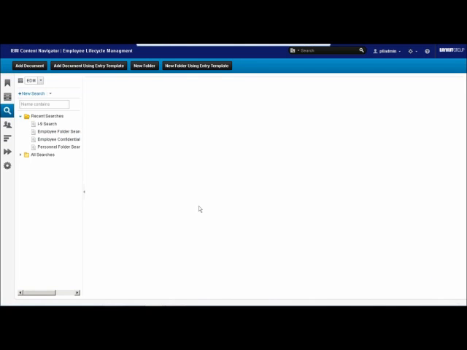As Casey mentioned, there are two major aspects to our employee lifecycle management, the content management and the case management. The content management, as you said, is really about being able to find the employee, find their documents, and get at the information that we need to manage our employees at any point in time. There's a few aspects of this component that I want to show. First of all, the ability to search for particular employee files.